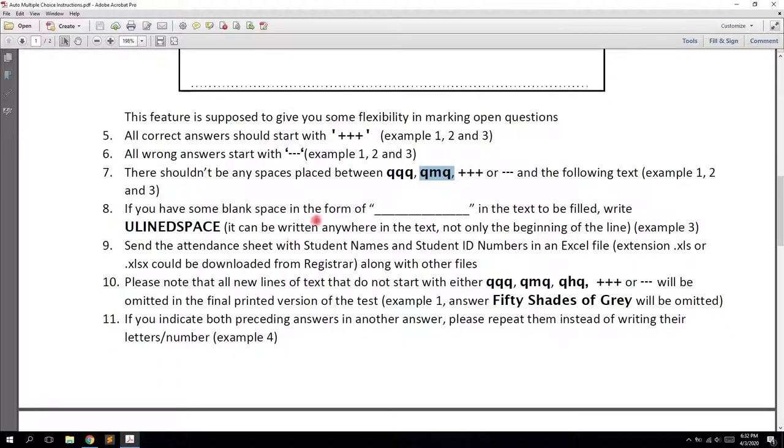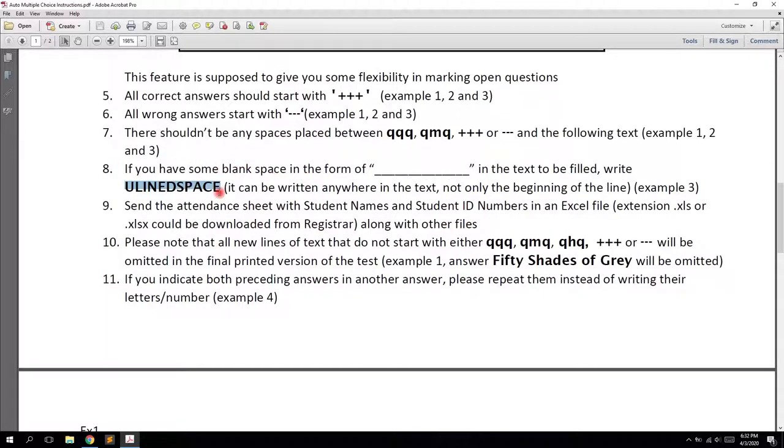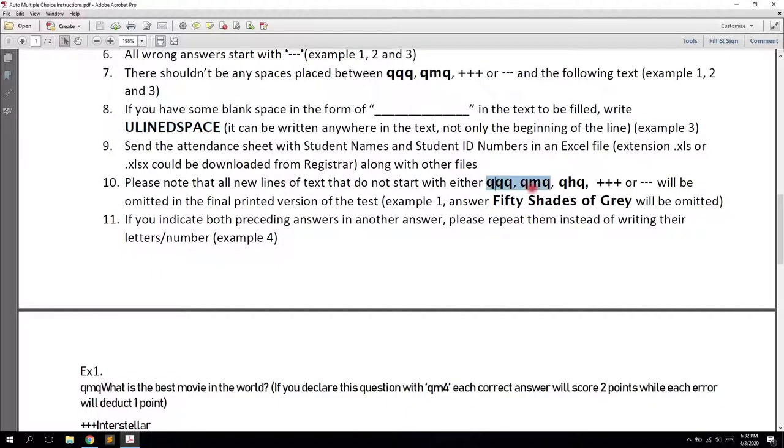Also, many people just type the underscores. You can also write a U-line space, and it will be replaced with the special 2 centimeter line, and it is in the prohibited symbols. So what's next? Okay, if any string in the file QS or QOS doesn't start with the specific tags like QQQ, QMQ, QHQ, plus plus plus, and minus minus minus, it will be omitted.